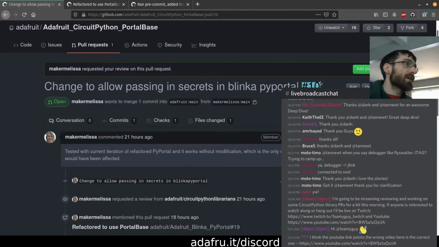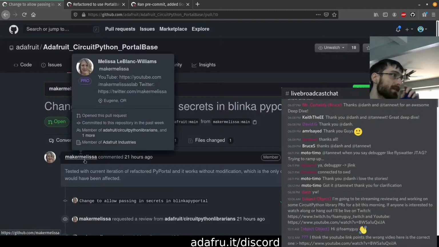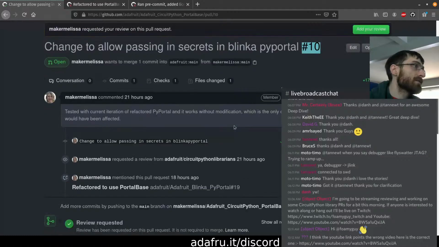But yes, this is a PR I'm working on right here, number 10 in the PortalBase library. So this one is all about a change to allow us to pass in secrets as a parameter instead of, most likely, the library just assuming that it wants to get imported from secrets.py.